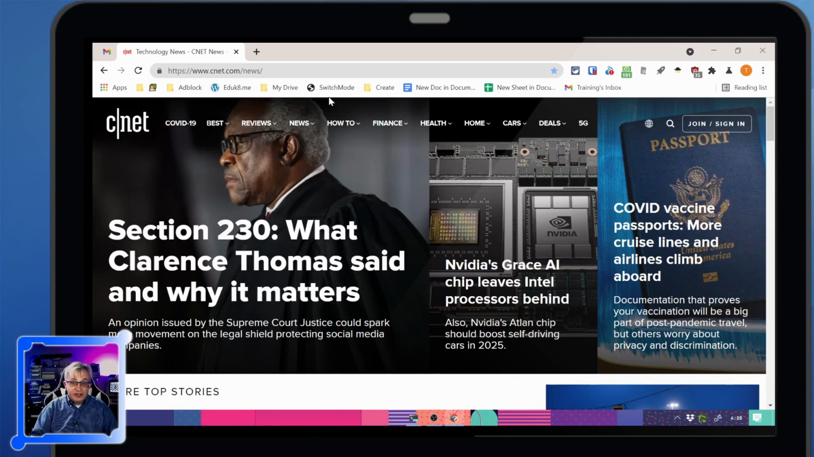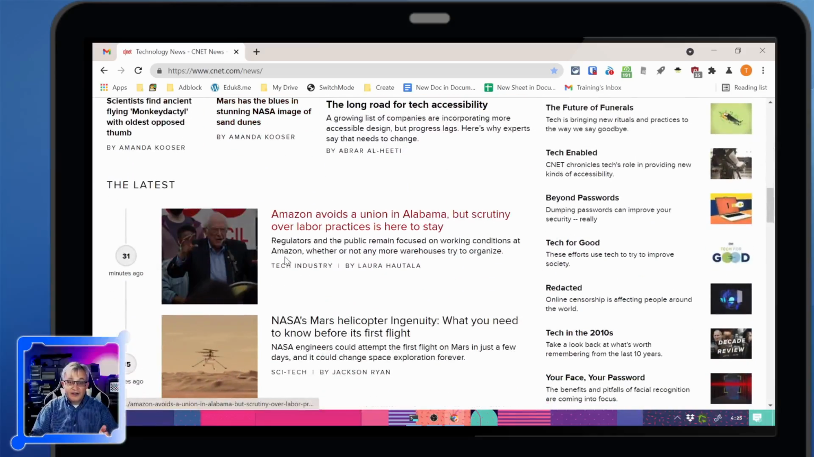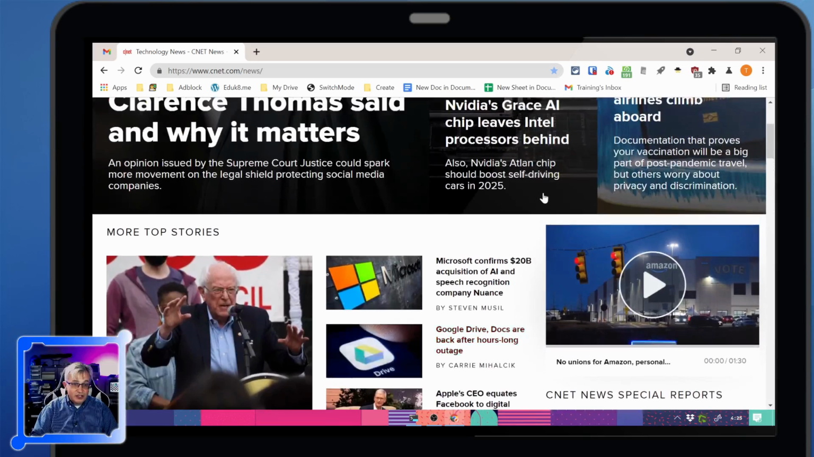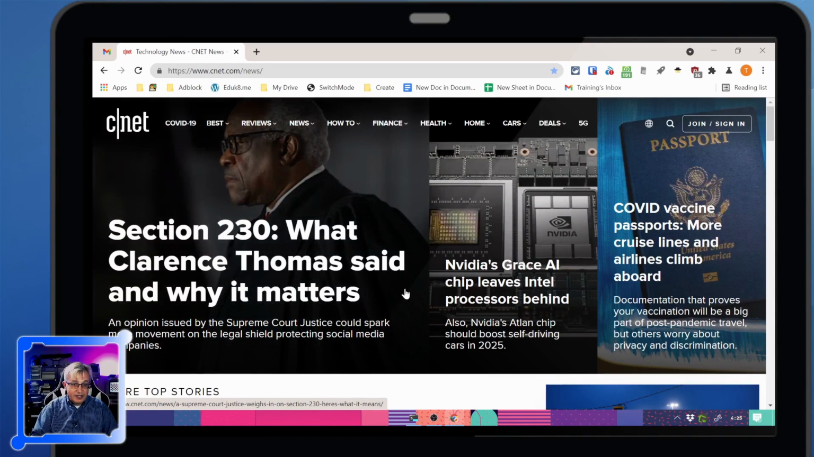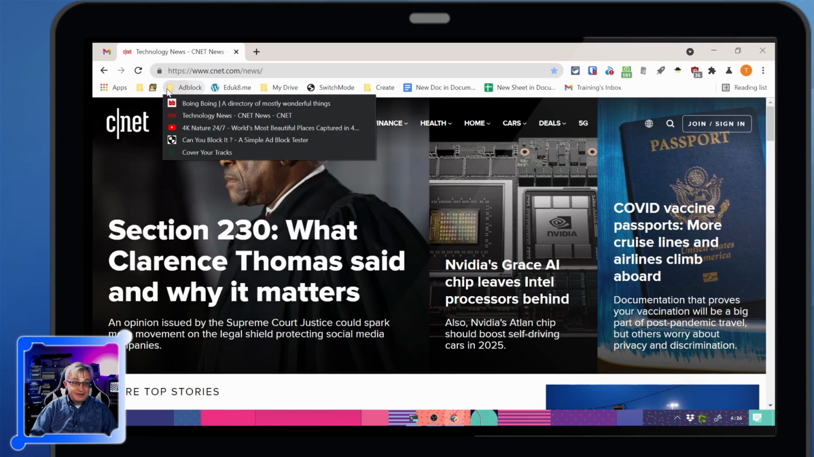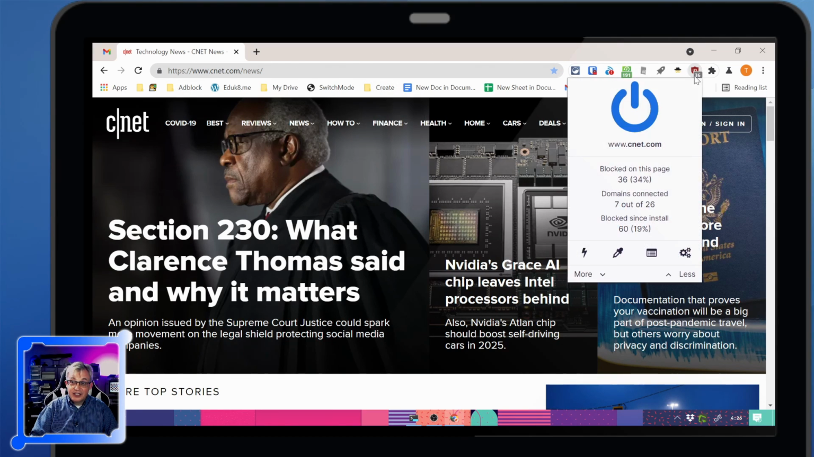When I go to CNET News, you notice that whole bar at the top is gone. And that other ad over here that was for a movie, that's gone now too. And I only have content. Now, this has so much stuff going on. I don't like the design, but that's a story for another day. Another advantage of uBlock Origin is, once it's installed, it blocked 36 items on this page, which is just amazing.